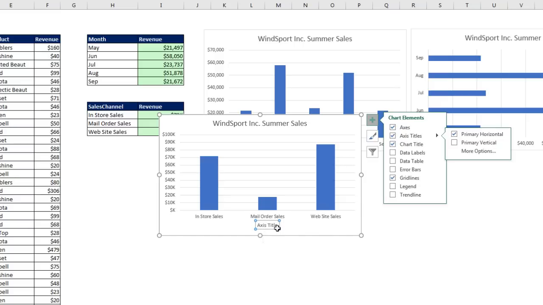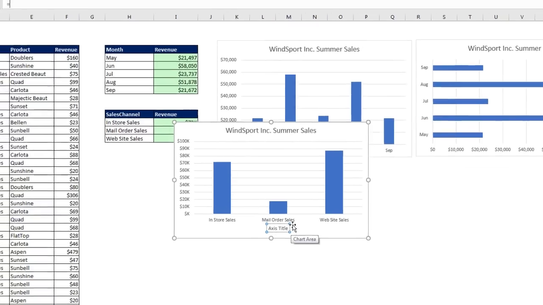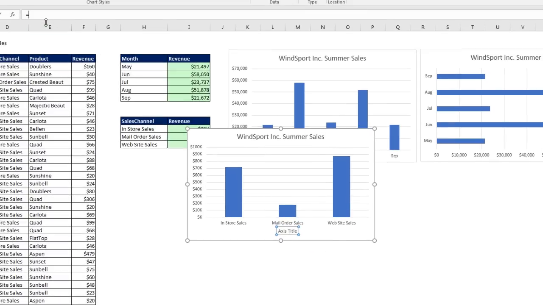Immediately, I can see it's got the solid line. I type an equal sign. That shoots me up to the formula bar. And then I'm going to click on sales channel label right there and Enter. Now, notice if I don't like the way this looks and I have it linked to the cell, I simply edit the cell, space, and Enter, and there we go.